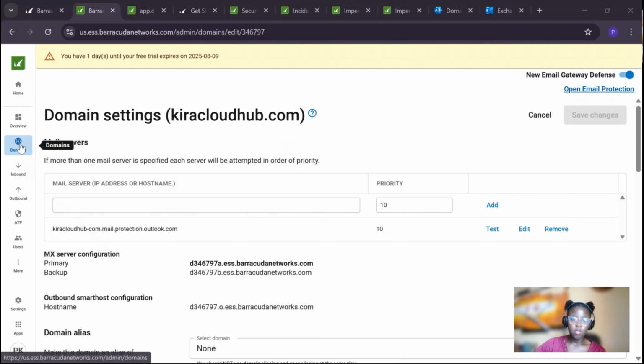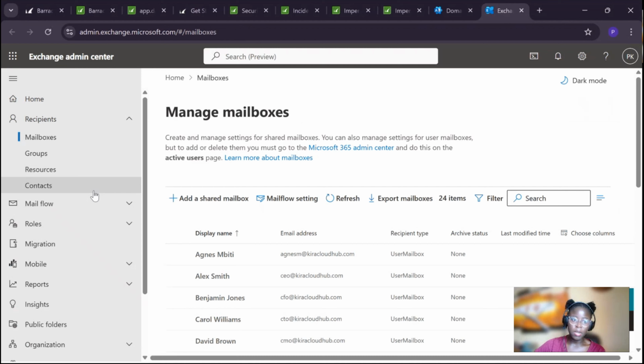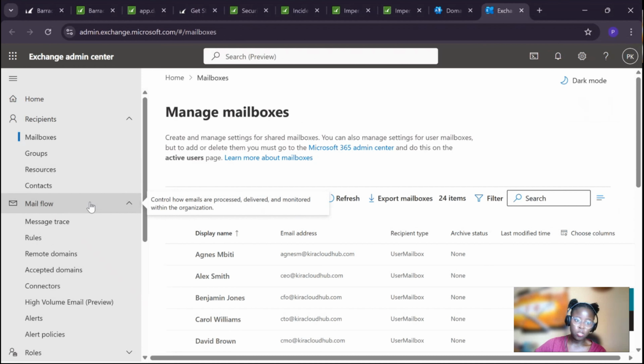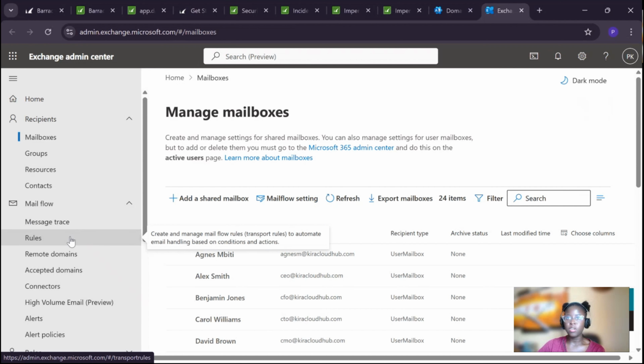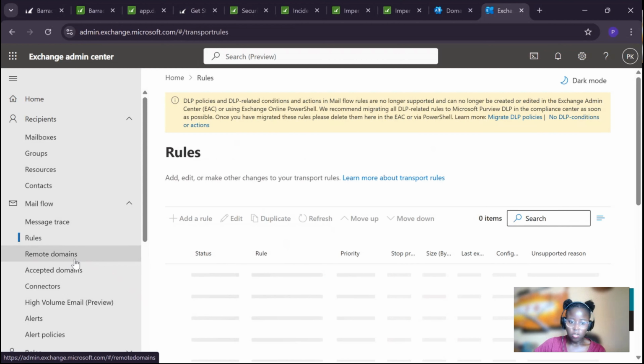Then you can go to Exchange and set up your connections, how your mails are going to be flowing. You can set up different connectors to specify how mail scanning will be happening in this case. So over here, let's see.